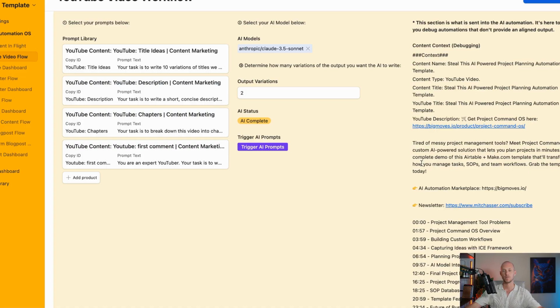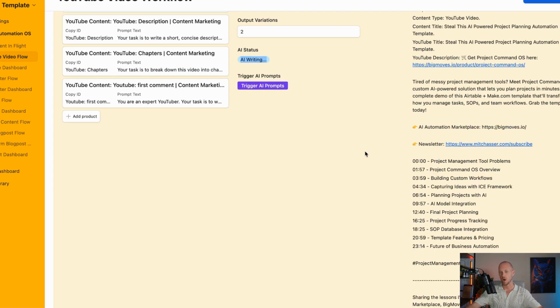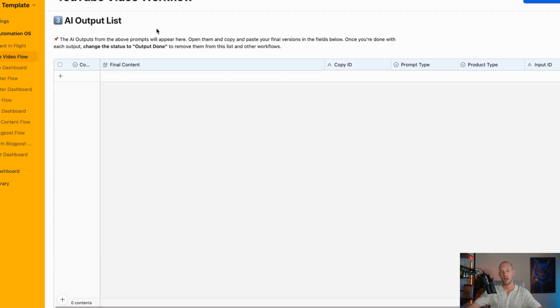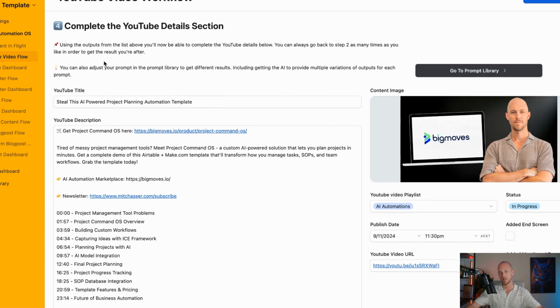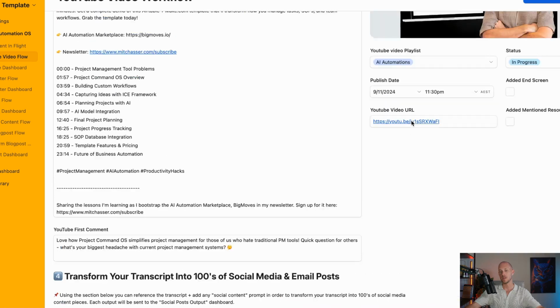the AI prompts. So we can see now this status has updated to say that it is writing in the background. And what will happen now is in our AI output list down below on this workflow is that all of the outputs will begin to drop into this grid so that we can then use them in step number 4 to plan out our particular YouTube video here in this section.